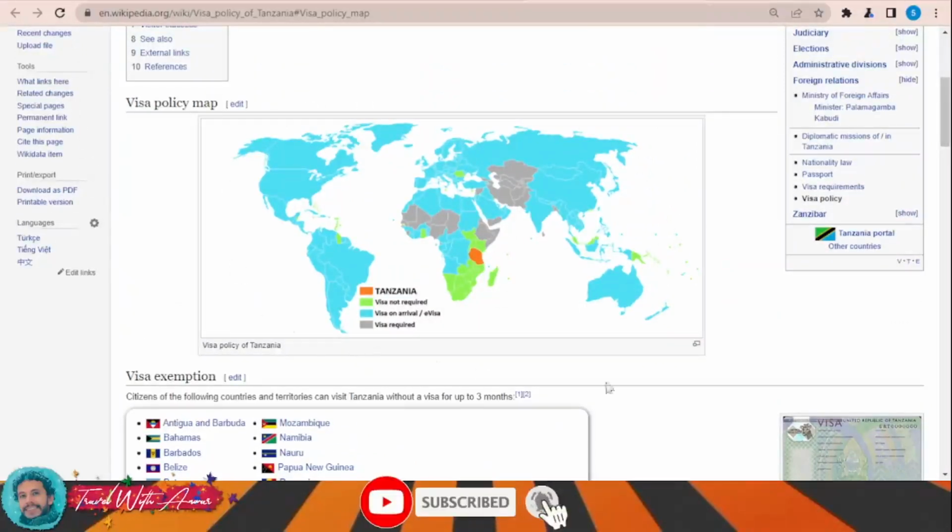For the rest of the world, speaking about all the countries in this blue color, you can either apply for electronic visa before traveling to Tanzania or obtain the visa on arrival. There are also some countries that need a visa from the embassy of Tanzania, like the citizens of Iran or the citizens of Pakistan or Afghanistan, and some other African countries. You will have to apply for the visa through the embassy before traveling to Tanzania.